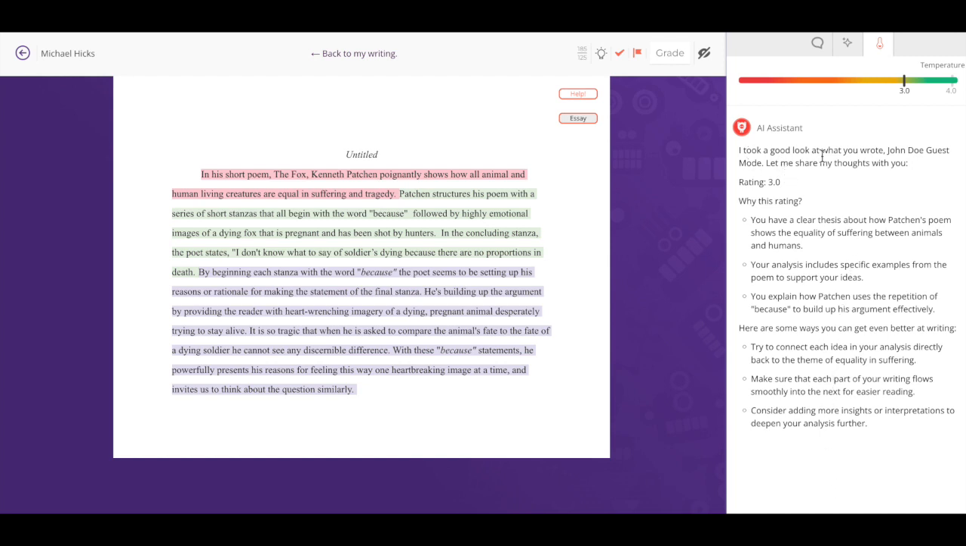So it says, I took a good look at what you wrote, John Doe Guest. Of course, it'll say their name. Let me share my thoughts with you. And they got a rating of a 3 out of 4. And why did you have this rating? You have a clear thesis about Patchen's poem. Your analysis includes specific examples. And it goes on and explains why it gave it a score of 3, which is proficient. And then some things that the student could do to maybe improve their essay.